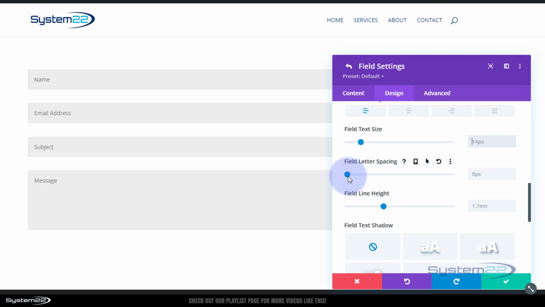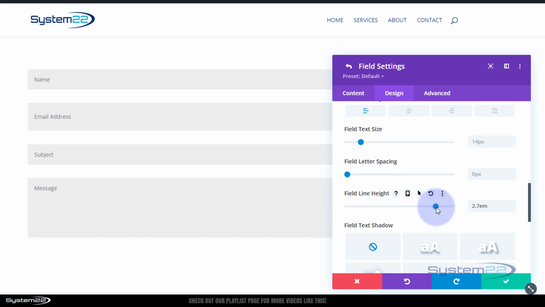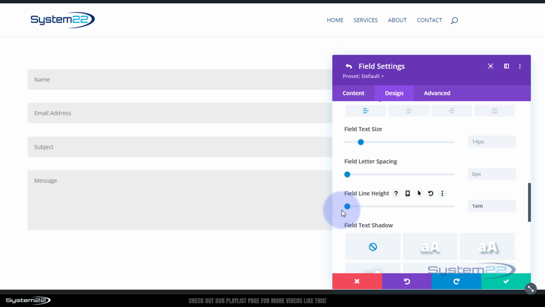Letter spacing, that's pretty obvious. It'll stretch those letters out for you. Some situations, that's great. Again, I'm going to put mine back to how it was. Field line height, that's actually the space below it. So if I increase it, you'll see it makes that field bigger. Decrease it, it'll make it skinnier. Again, I'm going to leave mine on the default.